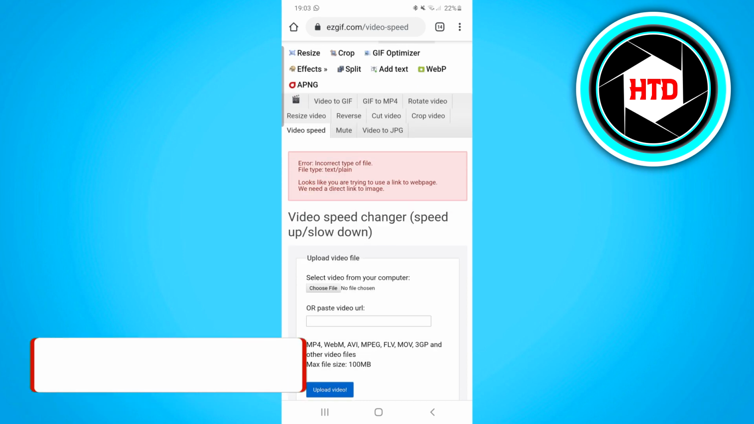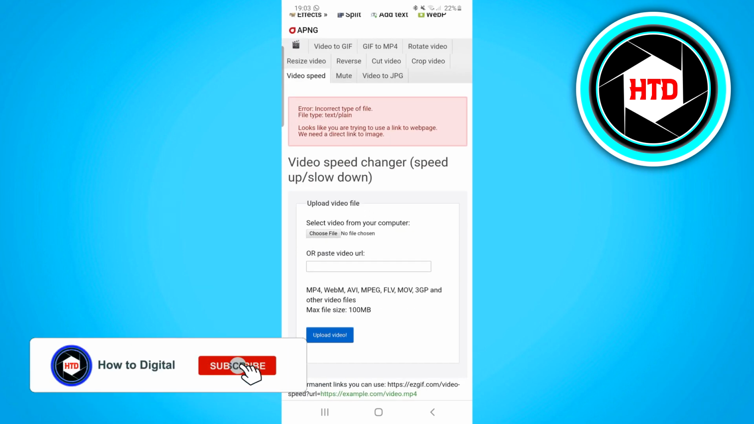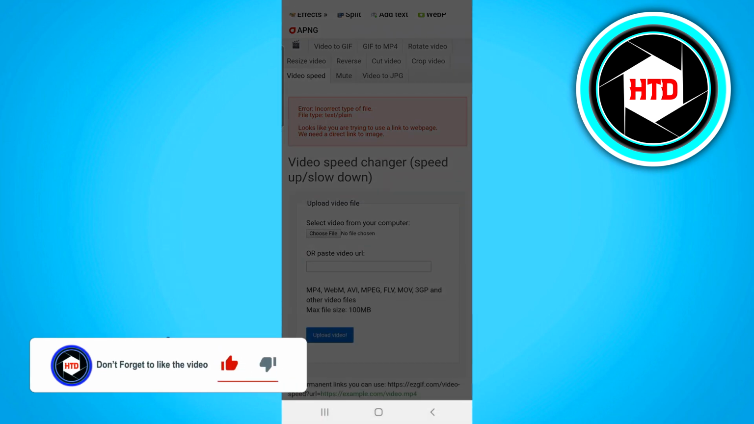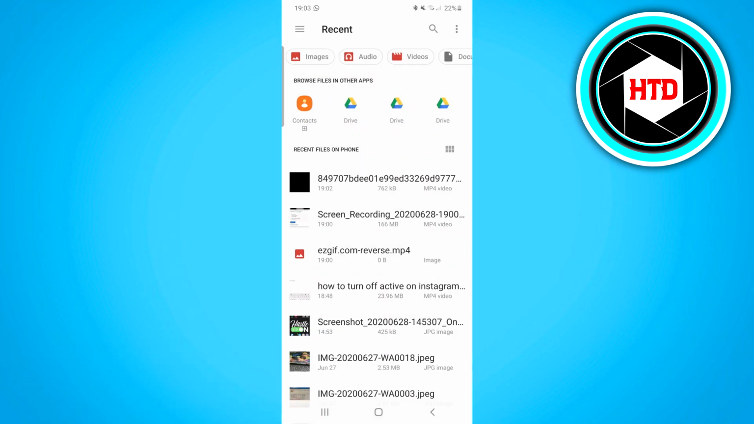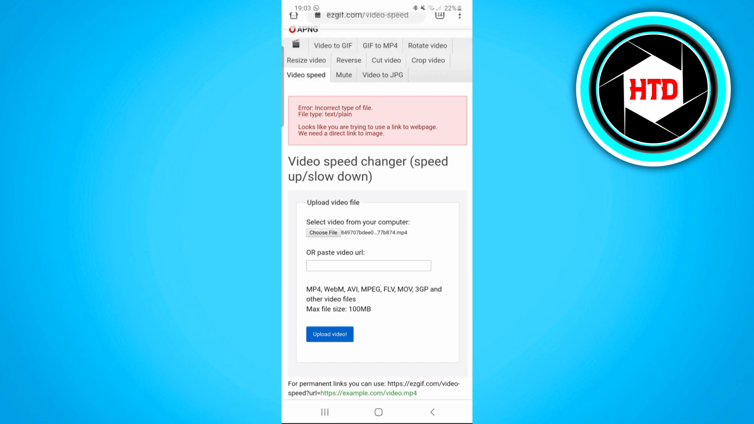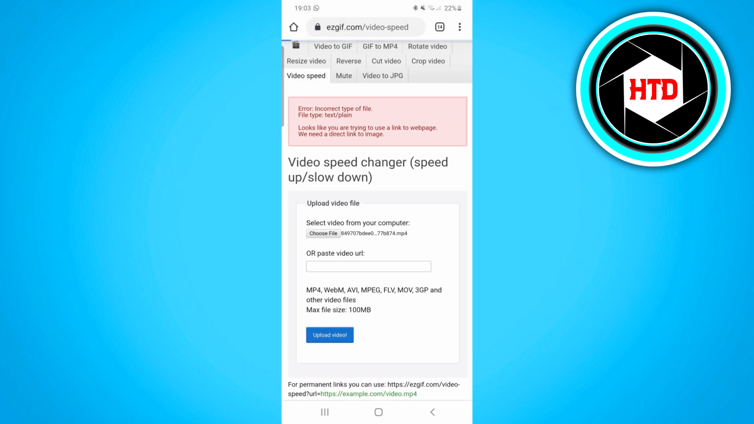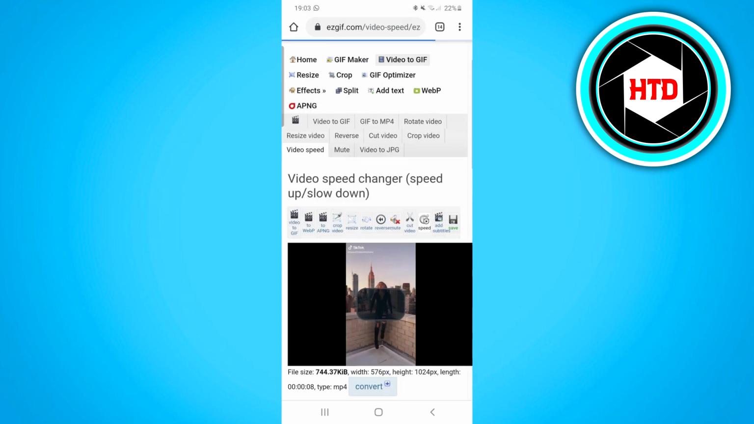Okay, so in this case, they're not able to do it. In that case, I suggest clicking on Choose File. Next up, click on the file and then click Upload Video. Now this should work. Yes, there we go.